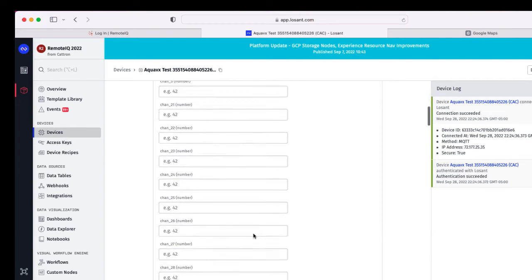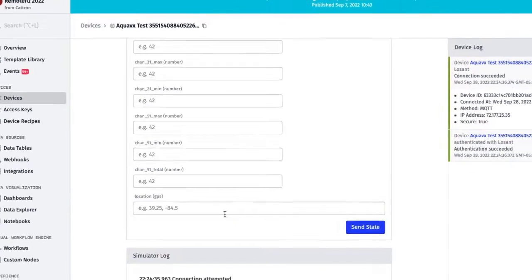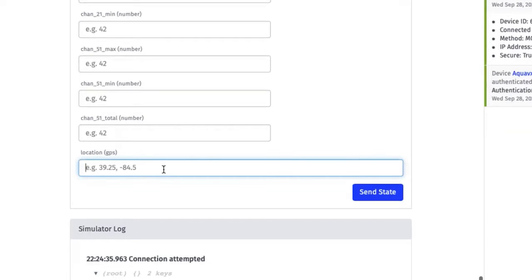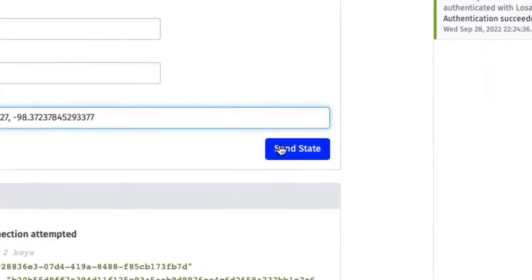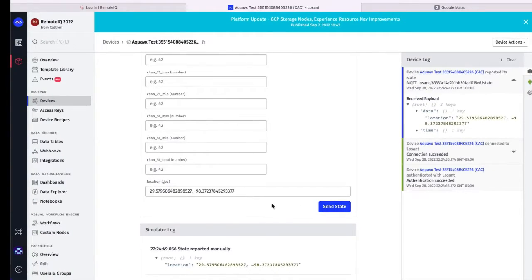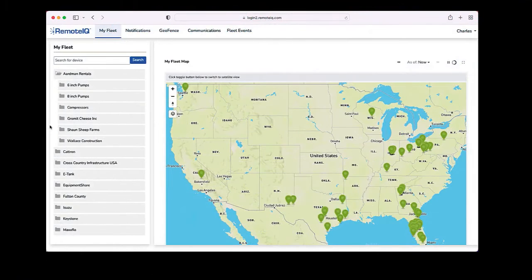Once you've found the field, simply paste the contents of the clipboard, which are the lat-long coordinates, into that field, then press Send State. This sets the location of the device and adds a map marker on your fleet map in the interface, along with all your other devices.